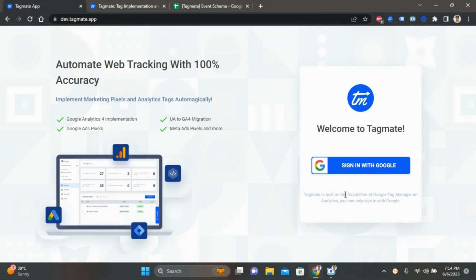Hey guys, this video is on Tagmate Debugger. Tagmate Debugger is the latest product module which enables you to manually audit or QA the existing GA4 implementation on your website. With this module, first you need to create or upload the GA4 event schema for your website, and post the implementation of GA4, you can use the debugger to audit or compare the actual implementation against the event schema.